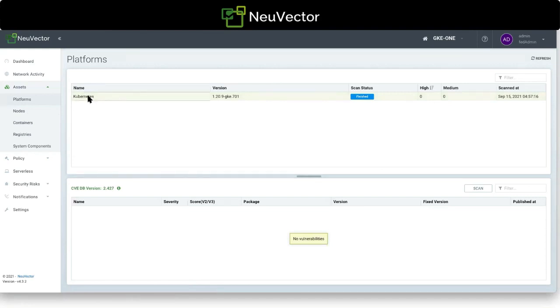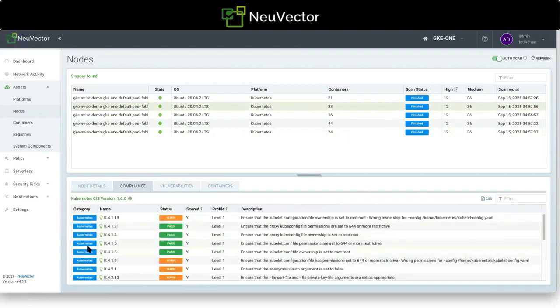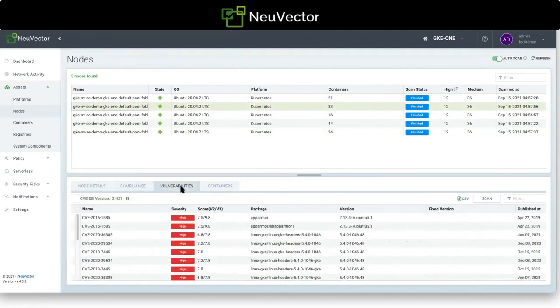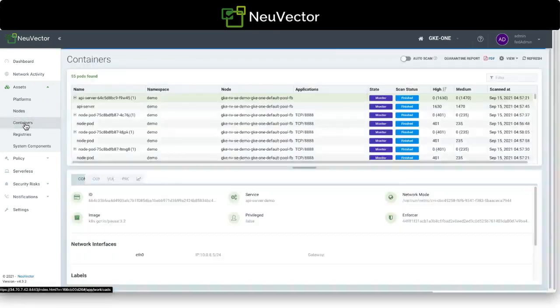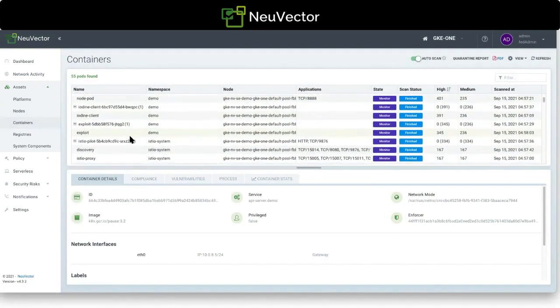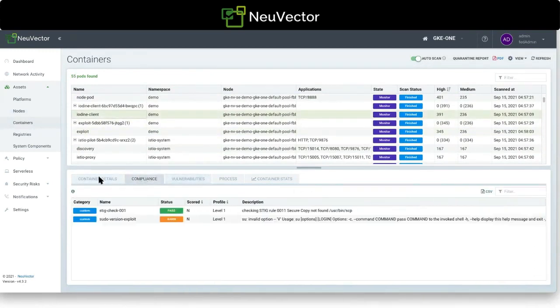We are Kubernetes native. Also, if you're not running Kubernetes and you're just running a Docker environment, Docker Swarm, we can also scan those environments as well. Worker nodes underneath your Kubernetes environment. So yes, these worker nodes, we are scanning for compliance for Kubernetes and finding any vulnerabilities on these Linux VMs. So yes, we can scan the worker nodes underneath the platform. So the platform, the nodes, the containers that are running live in the environment, yes, we can scan these as well. We scan those for vulnerabilities, and we also scan those for compliance.